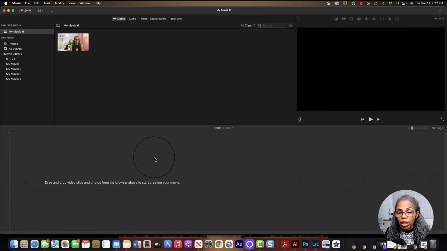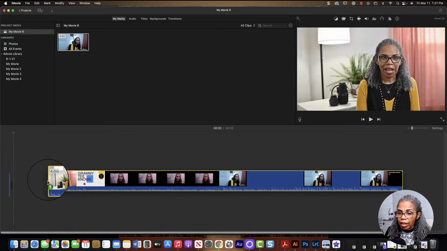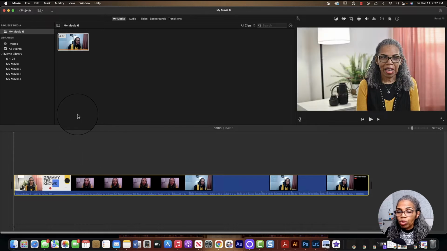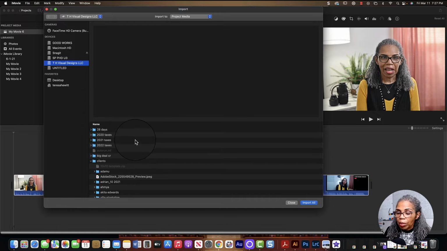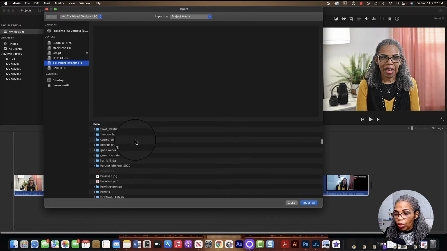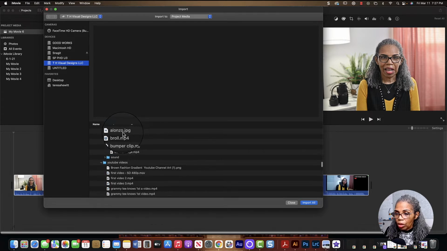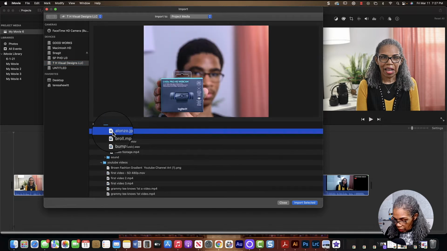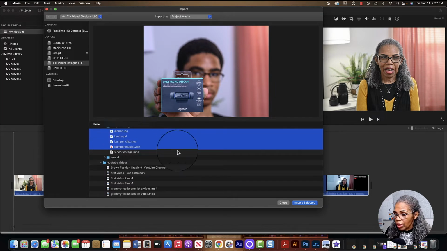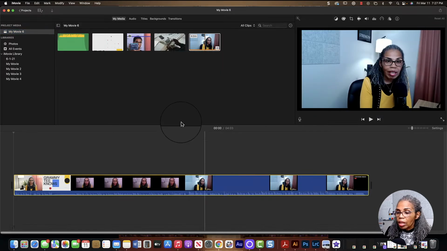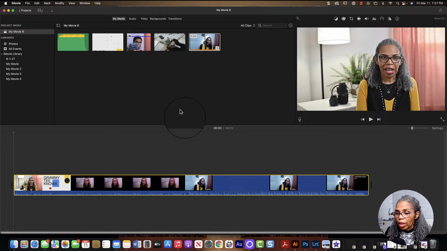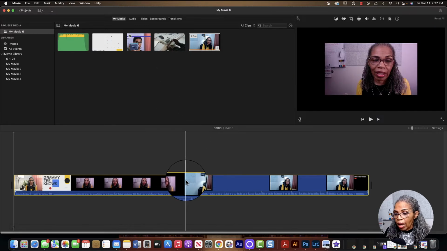You double click on it, and then you just drag it down to the timeline, and it will drop right in. And then I'm going to go and get the other files. This time I'm going to show you how to bring in more than one file. You're going to click the first file, hold Shift, and click your last file in the list. And then you just hit Import Selected. So now you have all your files up here, and you want to drag them down here into the timeline.